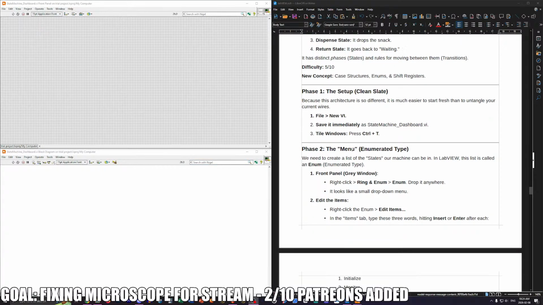All right. Phase 2, the menu, enumerated type. You need to create a list of the states our machine can be in. In LabVIEW, this is called an enum.